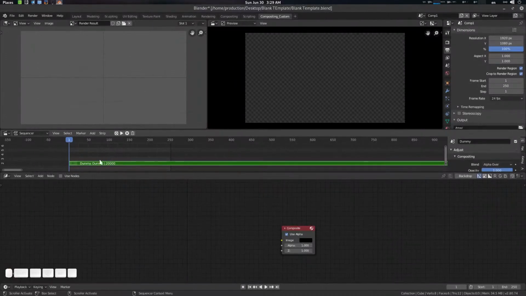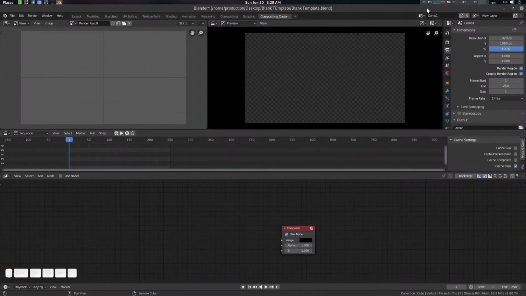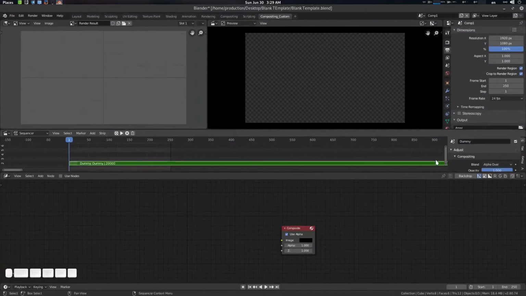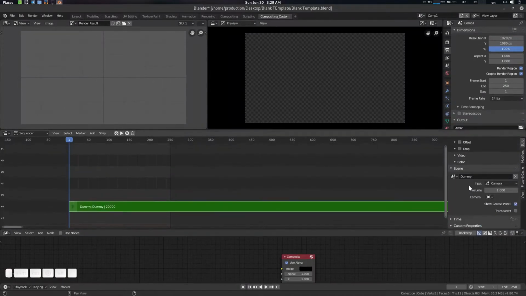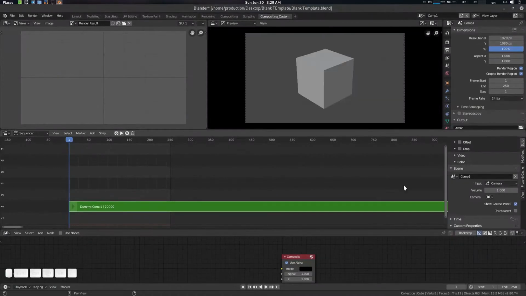What you need to do is basically, you can see that we are in comp1, and I'm going to press Shift A, scene dummy. Okay, and what you need to do here is basically press N here and go to scene, and just go here and press comp1. So we need to do some stuff here as well. What this comp1 is doing is basically just relinking your stuff here.